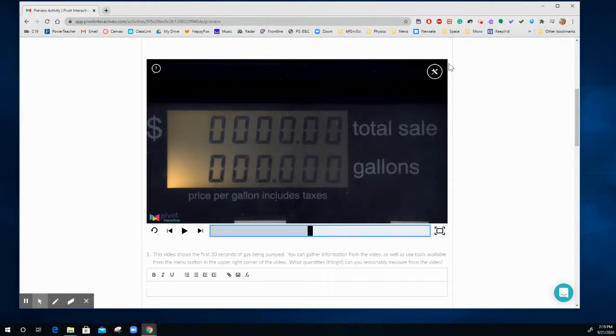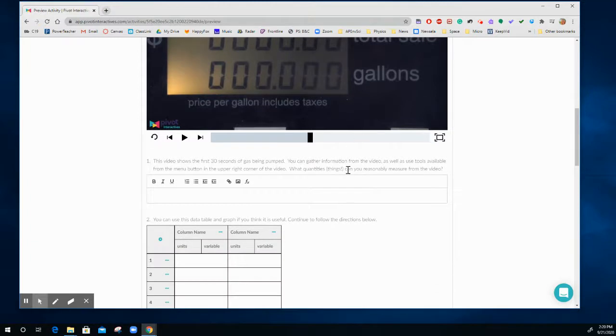By clicking on this toolbar up here, you can also get the stopwatch feature. And I can move that to where I would like it and even reset it so it starts when my gas starts to pump, okay? Now, so I have 3 pieces of information that I could potentially get from this data video.